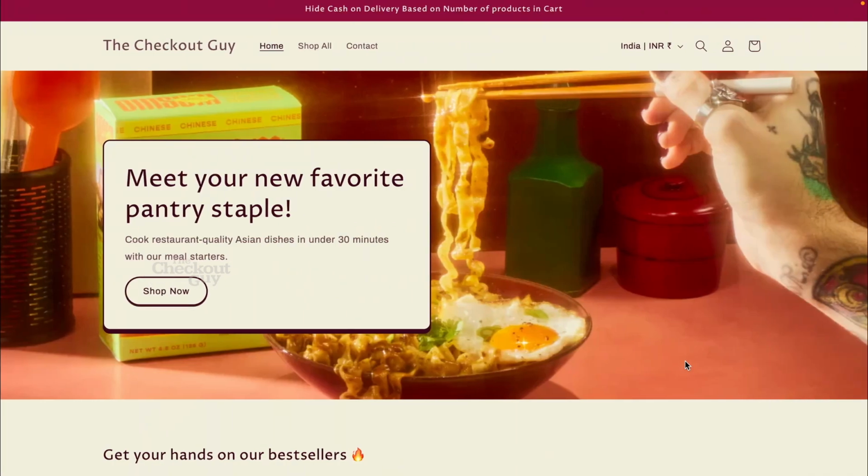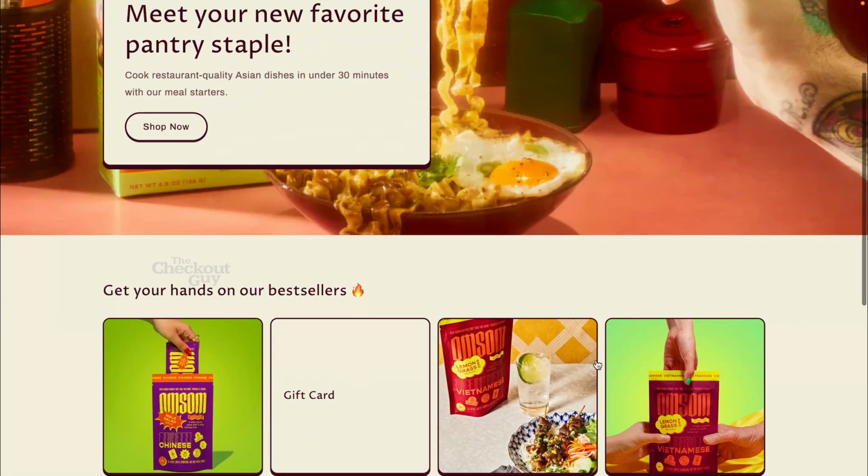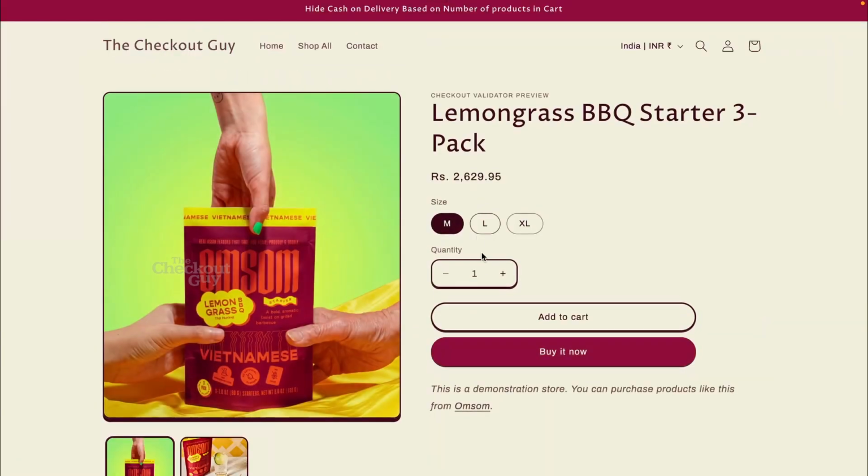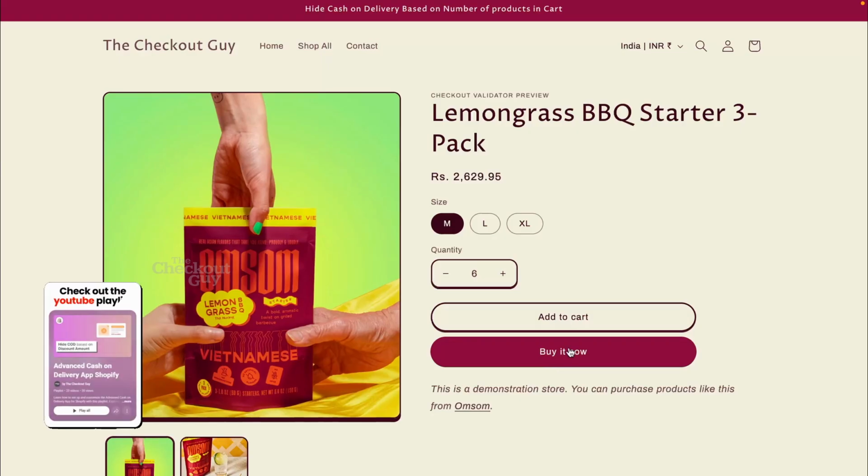In this video, I'll show you how to hide your cash on delivery payment method based on the number of products in your cart. For example, someone orders like 10 products, or someone is ordering six products of this, and you don't need cash on delivery. You need cash on delivery only up to five products in their cart, right? So that's what we'll be showing in this video.